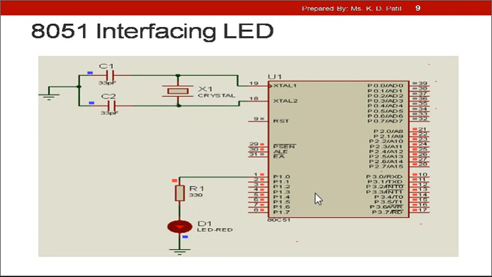Now if you observe the diagram carefully, we have interfaced our LED to pin 0 of port 1. If you want to interface this LED to any pin of the microcontroller ports P0, P1, P2, you can interface, no issue. You just have to take care that this resistor should be used, and second, you should understand which method of interfacing you are using, whether you are using forward bias or reverse bias. So accordingly you have to make the changes. Okay.